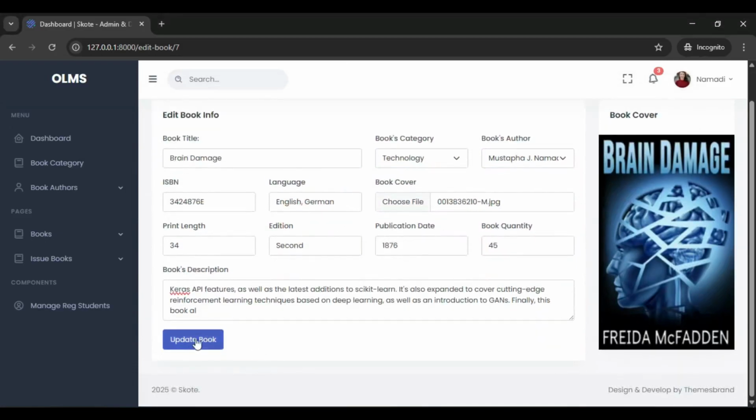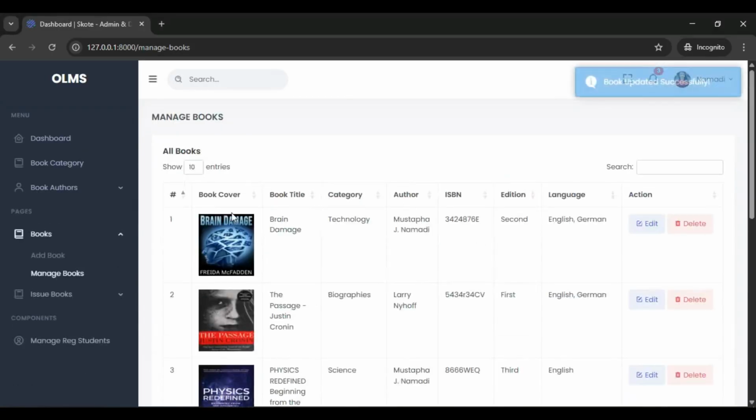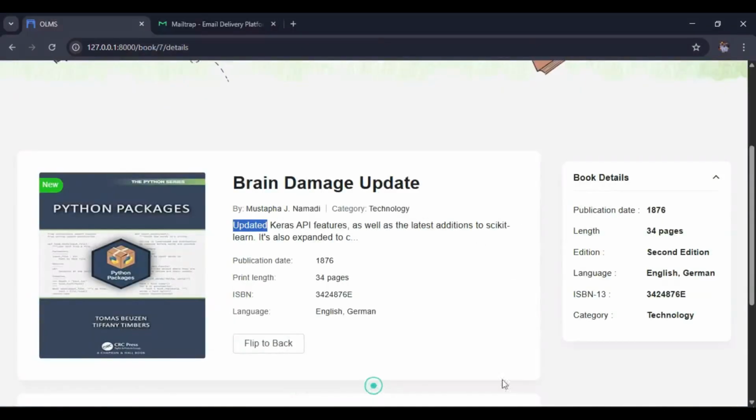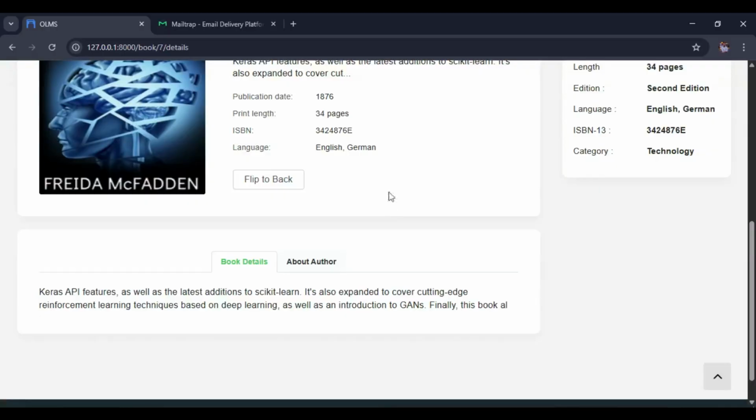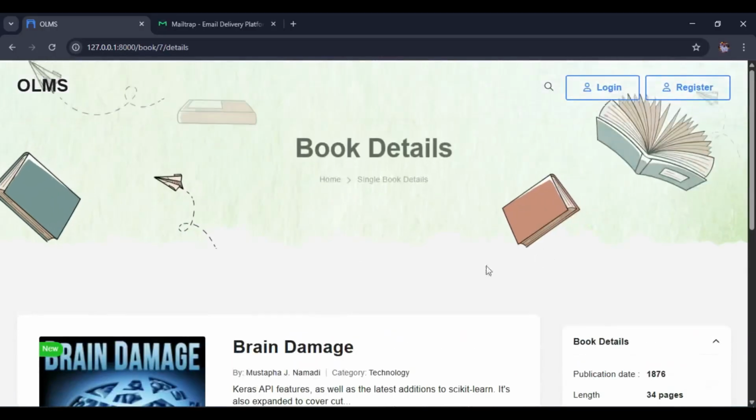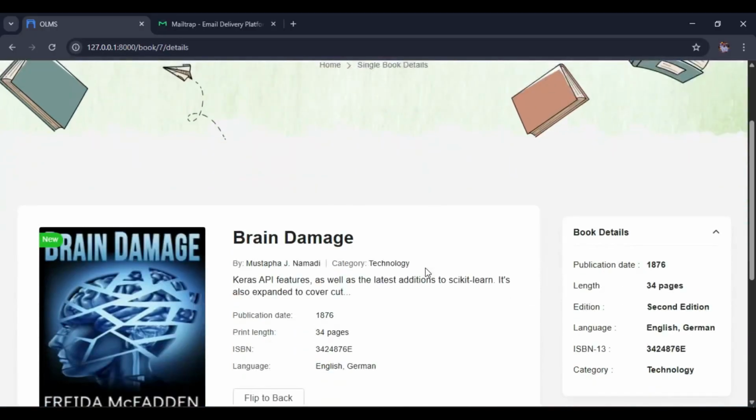Perfect. As you can see here, we can say update book. And our book is back. As you can see, book updated successfully. And now if we come over here to the frontend section and refresh again, our information should be updated. Perfect. So this is completely dynamic, as you can see. Alright, so that's very cool and awesome.